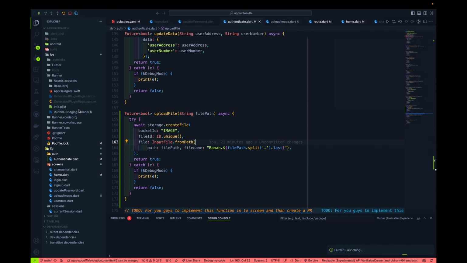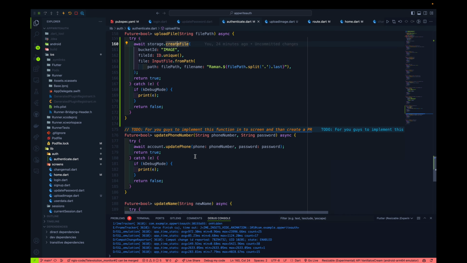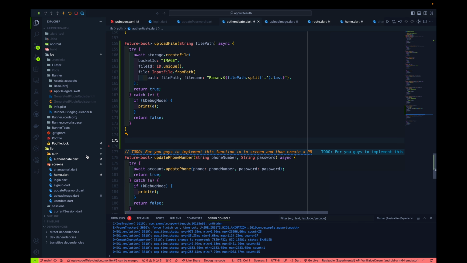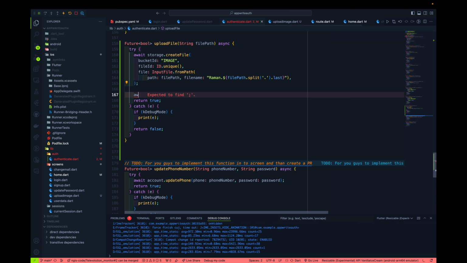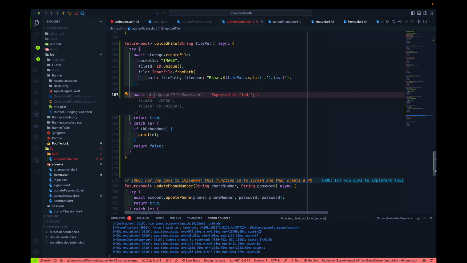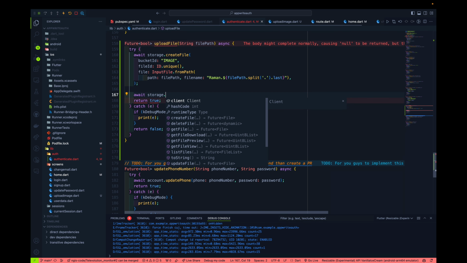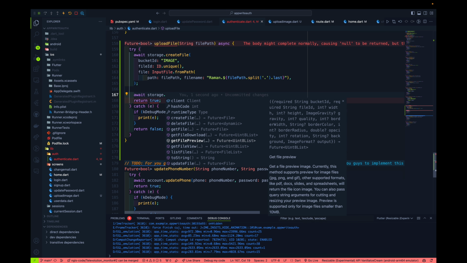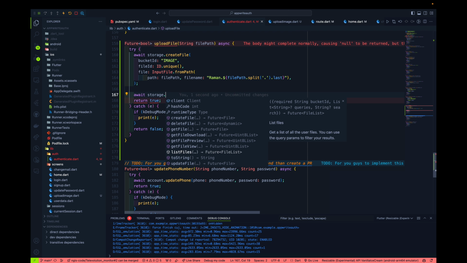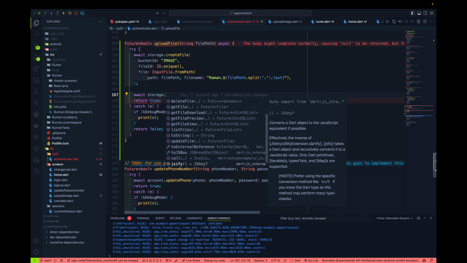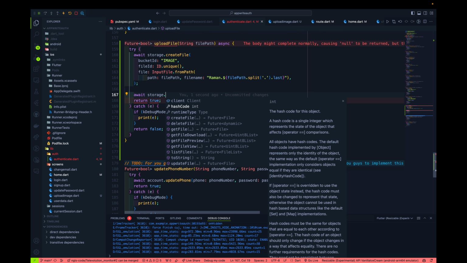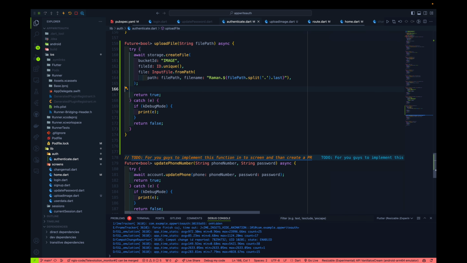You can also delete the file, I think. Let's see upload file, and what other things we can do with that. You can see right here, await storage dot, you can create file, delete file, get file, get file download, preview, view, get list of files, and update file. You can do that. It's all up to you how you use it. So that's it from my side as of today.